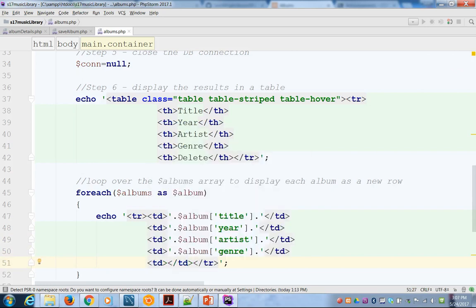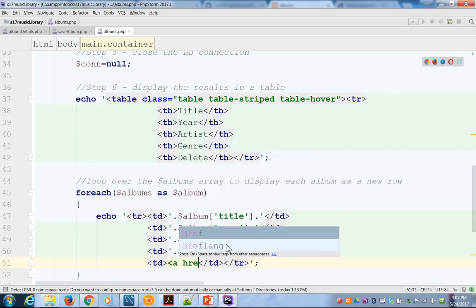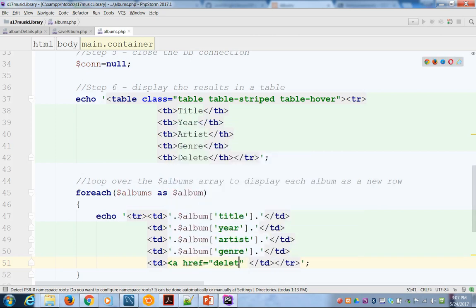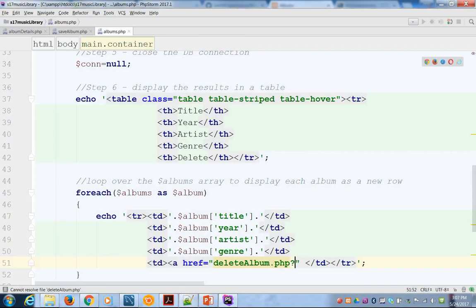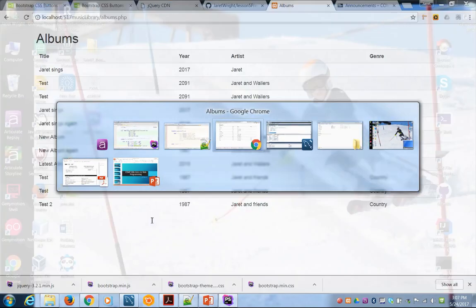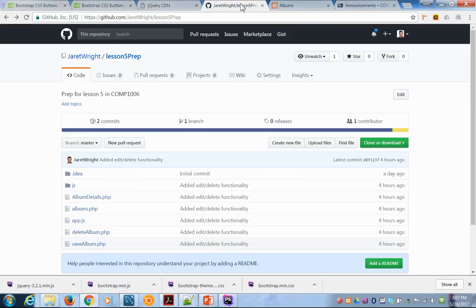And then where it's a little different here is I'm going to actually put in an href. So I'm going to say a href, and I'll redirect that to the delete album page, delete album.php, and I need to pass in the album ID. So if we look at, see if there's a good example available to us.